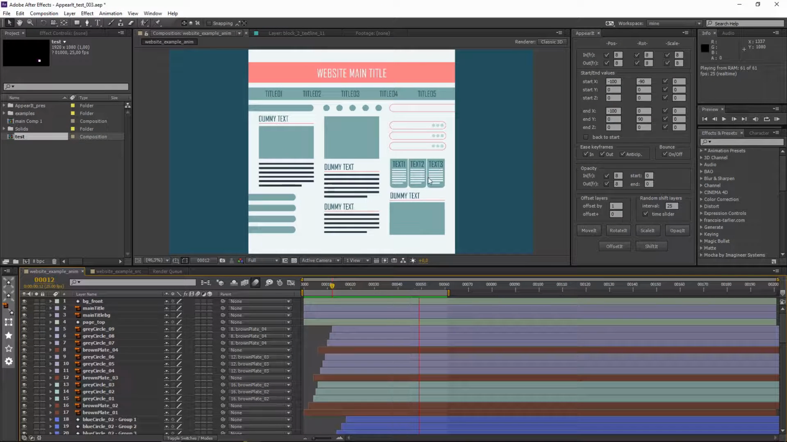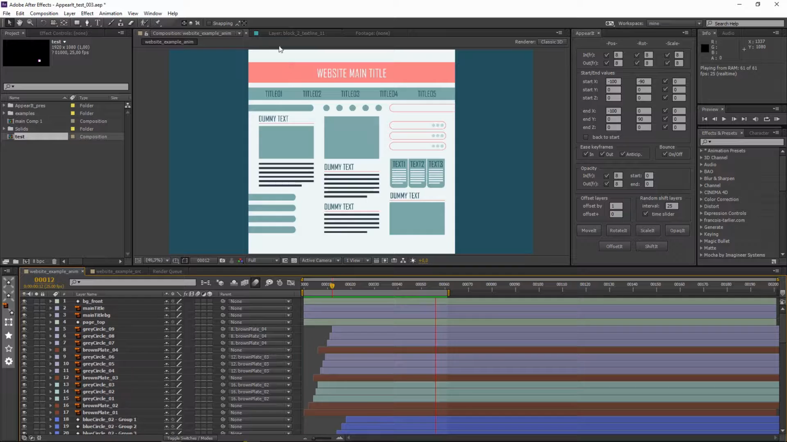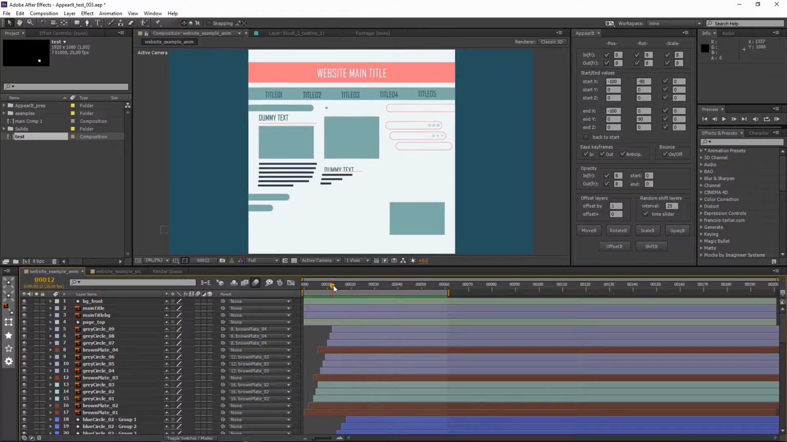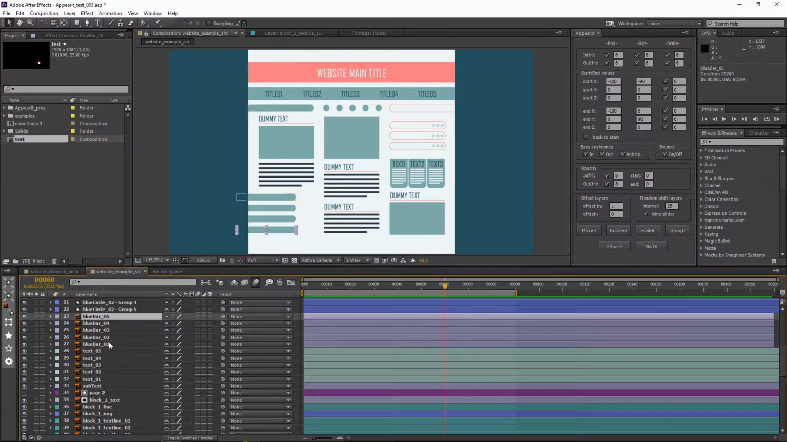Hello, I want to show you how my script works. At first it works with selected layers and adds in and out animation to it based on an in point and out point of each layer, like you see it here. Let's do something for better understanding.